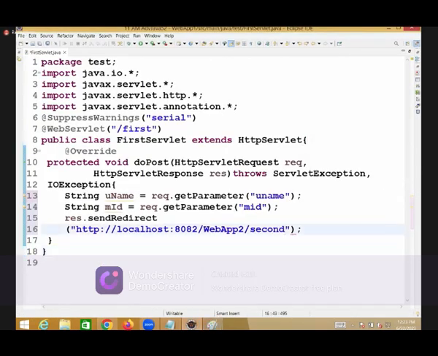Now question mark: URL rewriting. Do you remember? In the URL I use one question mark separator. I am writing uname is equal to plus uname. Now double quotes here. The separator between your parameters is ampersand, and MID is equal to plus MID.